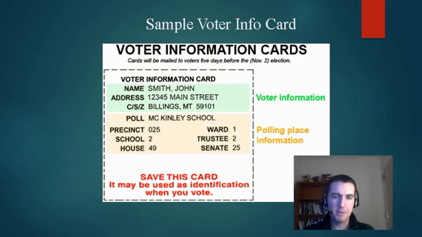But this is an example, just the one that you see up on the screen. It just has the person's name, their address, and where they go to vote. They call that the polling place. So that's something you can use when you go to the polling place to show that you are you, and that's where you should be voting.